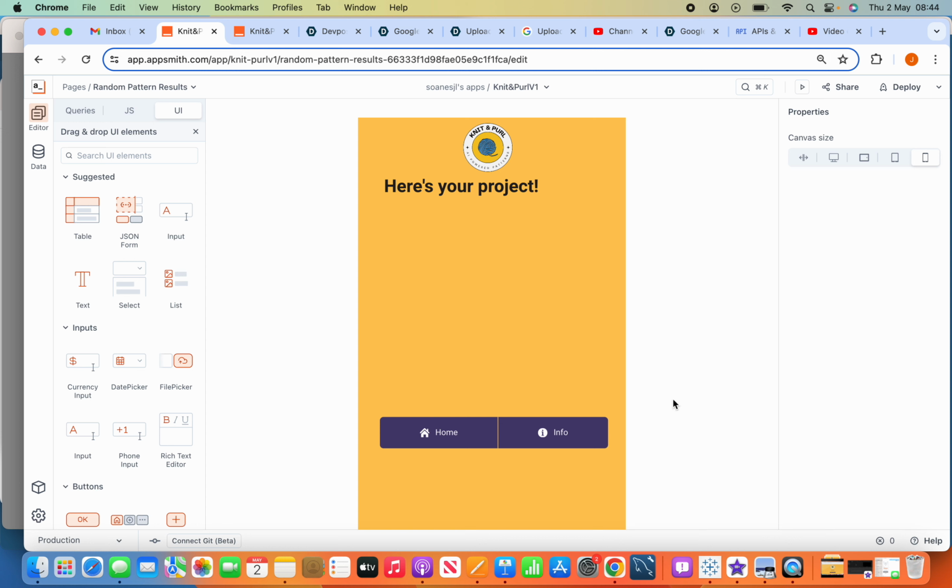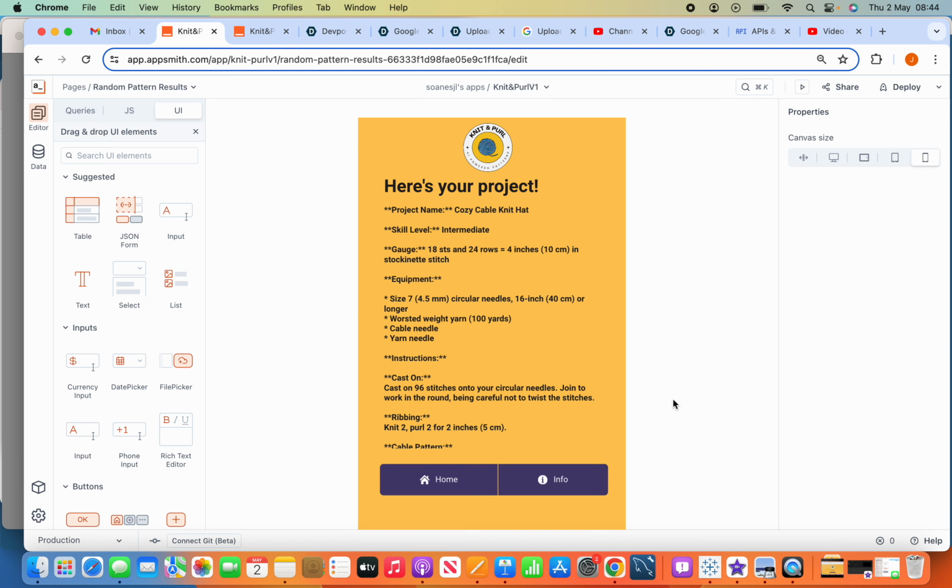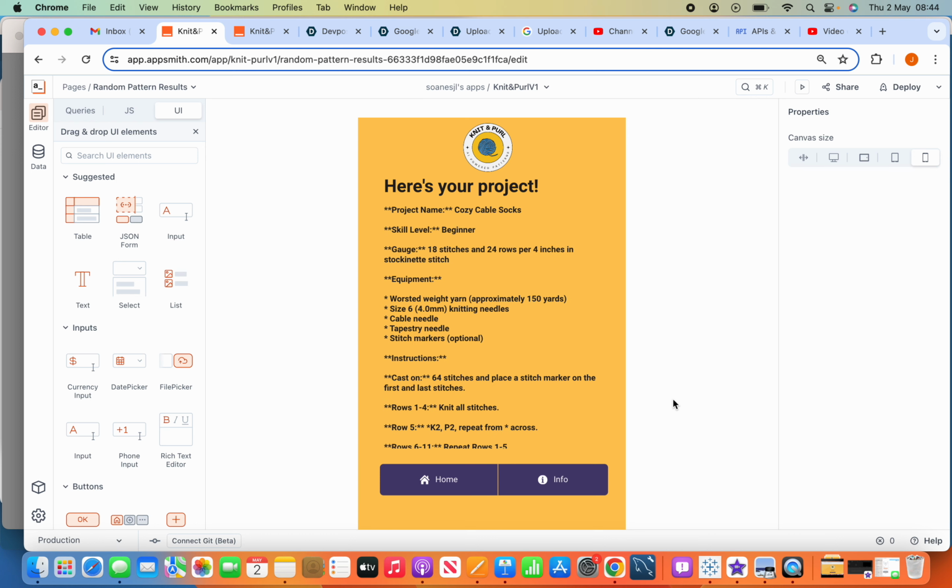So you can see here it's navigate to the next page. Then it has also triggered the process of sending the prompt to the AI, which has then returned these instructions for cozy cable socks, which sounds very cute. So that's a very brief overview of the low-code solution I implemented for my project.